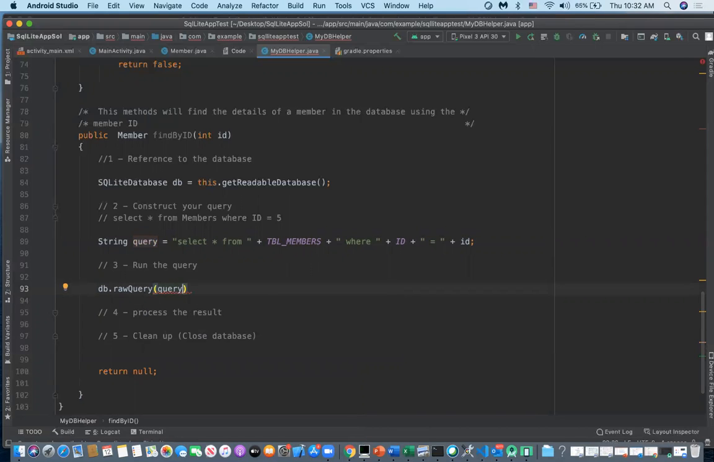What else would it require? It would also require a parameter. The second parameter is, if you are using dynamic SQL or prepared statement SQL, then you use question marks for the parameters.